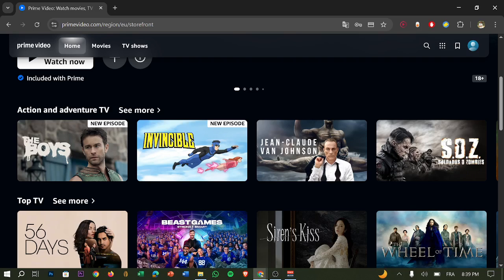So sign in on TV. If you are using a smart TV or console, open the Prime Video app and choose register on Prime website. You will see a code. Go to primevideo.com/mytv on your PC or phone, enter the code, and your TV will sign in automatically.